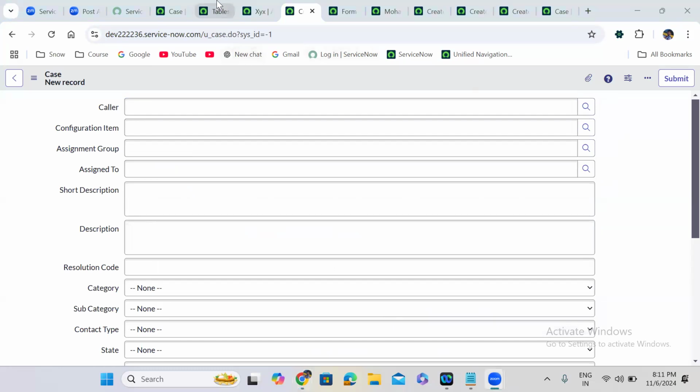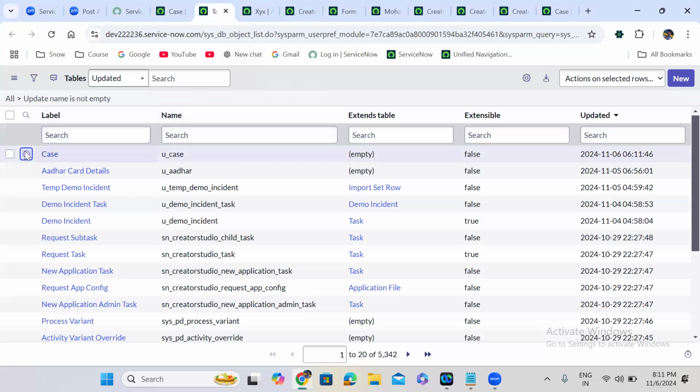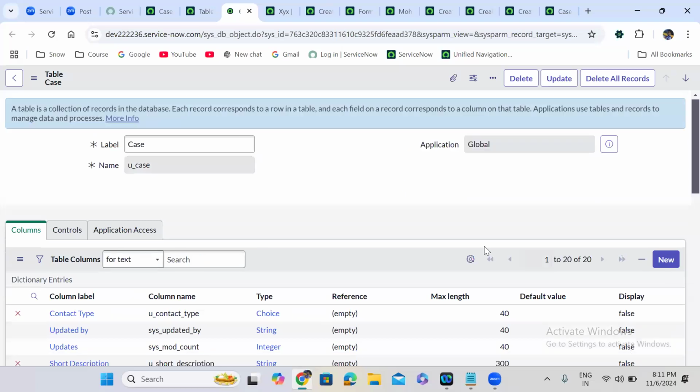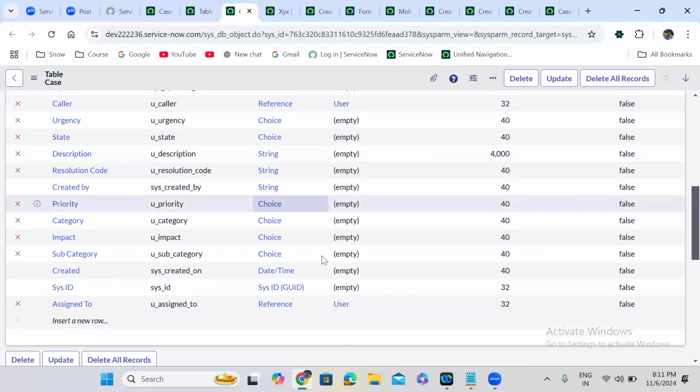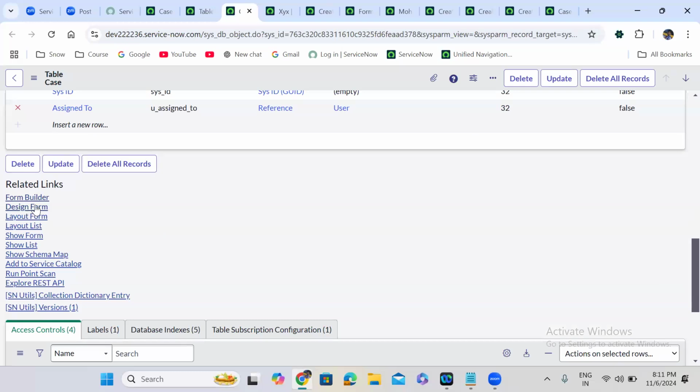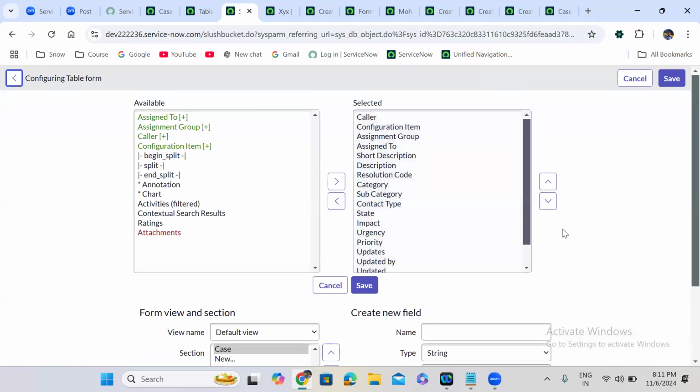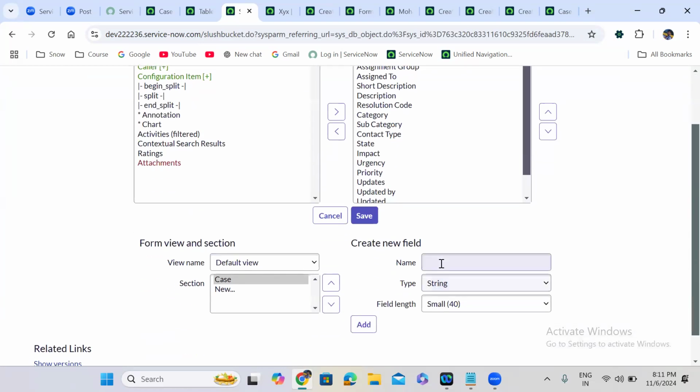Okay, so what we have done, we have created fields from the table. See, we have created first fields from this table by clicking on new, and we have created fields from the form builder. We have created the fields from the form design. Now we will use form layout to create the fields, guys. Okay, this one I like. So I'm using form layout to create the fields. I like this feature, guys. Now what I'm doing is I'm going to create date type of field.